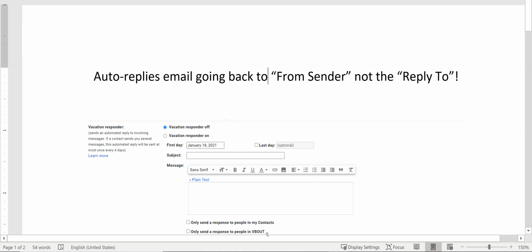Today I want to share with you the answer to a simple technical question of why, when I'm sending mass campaigns, all the auto replies are going back to my from sender and not the reply to. Let me unpack this for you, including the technical limitations and some of the things you can do to either minimize or filter these out in your inbox. So let's dive right into it.